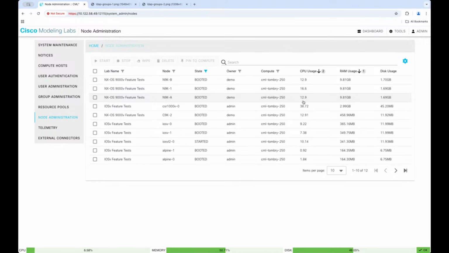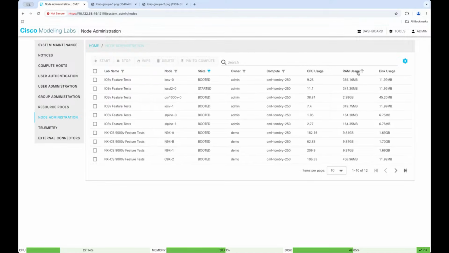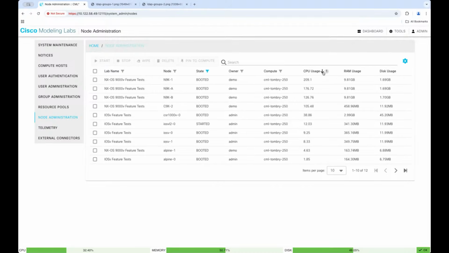So each CPU core essentially will count as 100 points. So this is showing you those points. It gives you, as an admin, a unified way across the whole system to see how much CPU different nodes are using and compare them to each other. Let me remove the RAM filter, so I can get who is actually currently the CPU hog on my system.